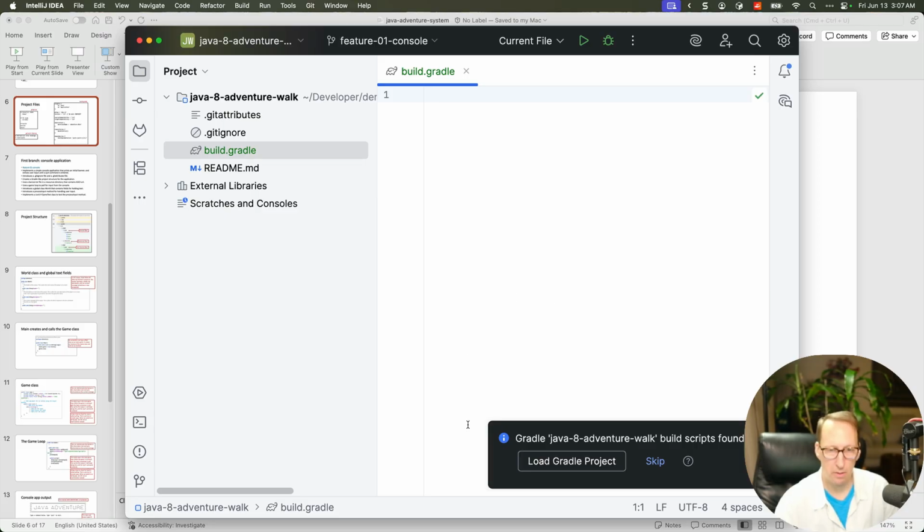But it also says Gradle Java build scripts load Gradle project. So we didn't create this as a Gradle project. We created this by cloning a remote repository project, which was empty. Okay. I think it had a README file or something like that, but that's it. So IntelliJ doesn't even know what kind of project this is. This is going to be a Gradle project. Okay, so I'm going to click Load Gradle Project, and that will activate the Gradle plugin for this particular project, Java 8 Adventure Walk. All right, so make sure you do that.